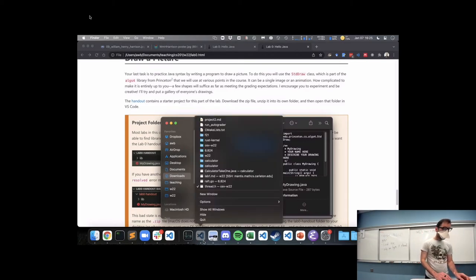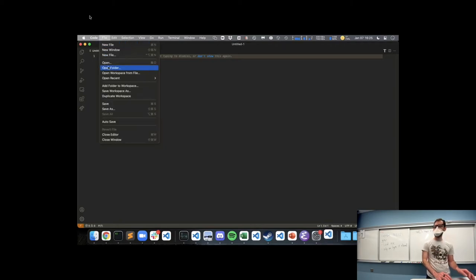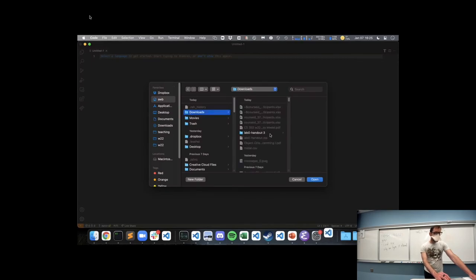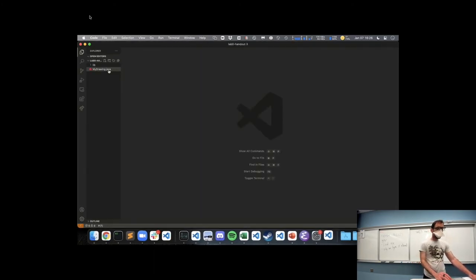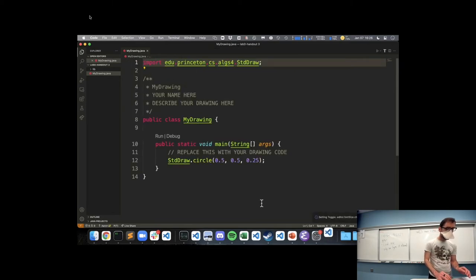If I go to Visual Studio Code, open up a new window, and then go to File, Open Folder. To work on the labs, I always want to open the folder that contains this lib directory. And then it will take a little while to sort of activate all the Java stuff going on inside VS Code. Let me make the text bigger.